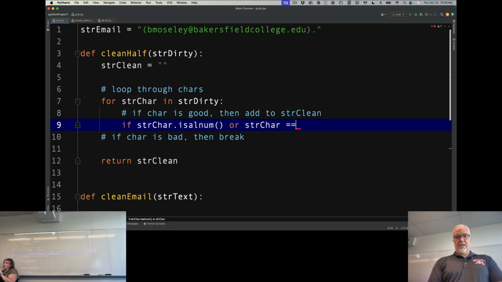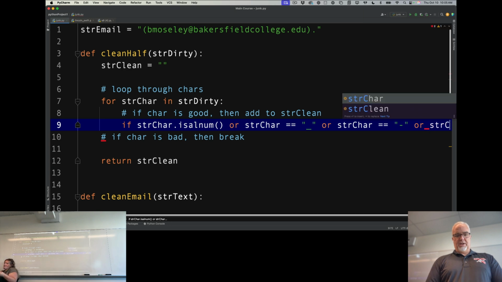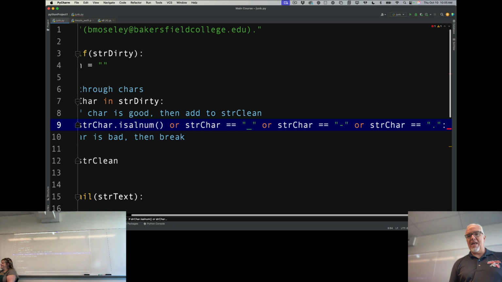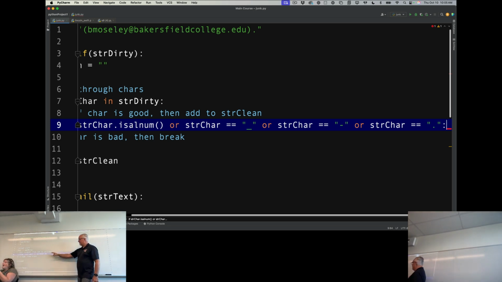str character is, what else could it be? If it's not a letter or a number, what are the characters that are allowed? Underscore, period, hyphen, right? So now I have to say that those are good too. Or str character equals a hyphen, and finally str character equals... what's the last one? Period, right? So if it is any of these things, then we're going to keep it.